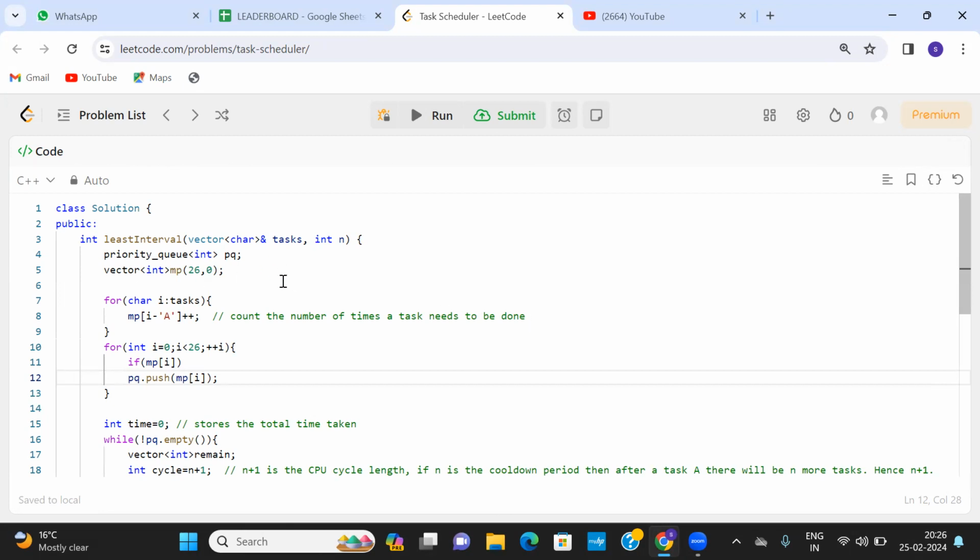Then we have made a vector MP of size 26, initialized with 0. We have 26 alphabets, so we have defined a vector of size 26, and initially we have assigned all of them the value 0. Then we have iterated through our vector of tasks, which is provided to us in the question. If task A is there, or task B is there, then at that particular index we are incrementing the value.